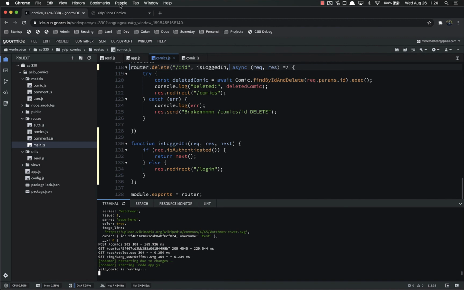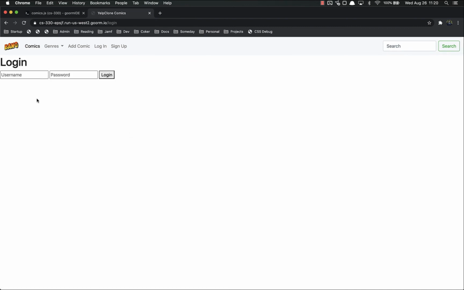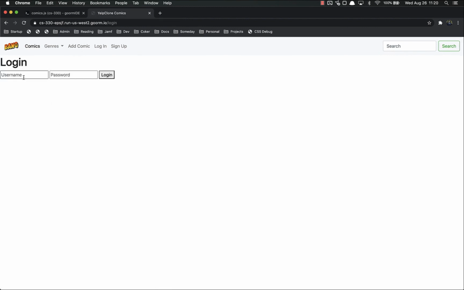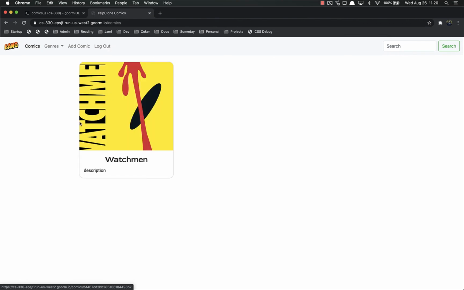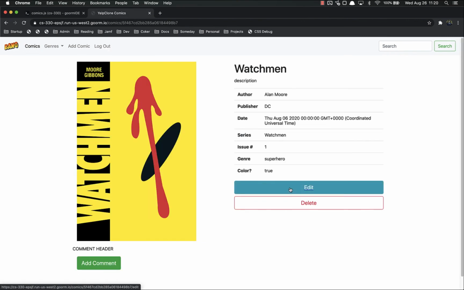By the way, anytime your server restarts, it'll log you out. So go back to comics, and let's try and edit this. Nope, it's going to redirect us to login. Let's try to delete this. Nope, going to redirect us back to login. Let's try to add a comic. Nope, got to log in first. Now if we do test, test, we can add a comic, not a problem. We can go into here and edit this, not a problem. We can delete it even. There we go, it's gone.